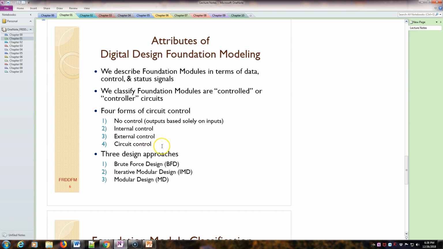So typically I've broken this into 4 areas, which is no control, where essentially the outputs are based solely on the inputs, internal control, external control, and circuit control. You'll see this in later examples, and we'll come back.